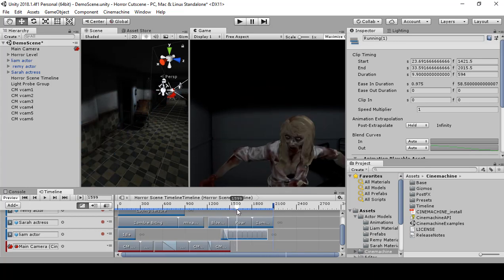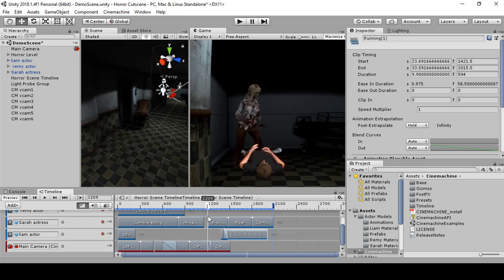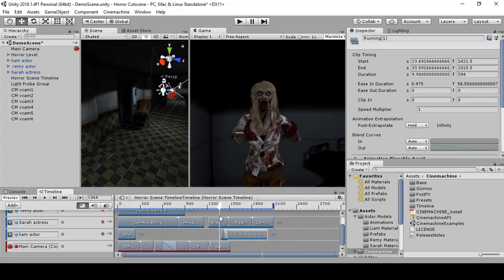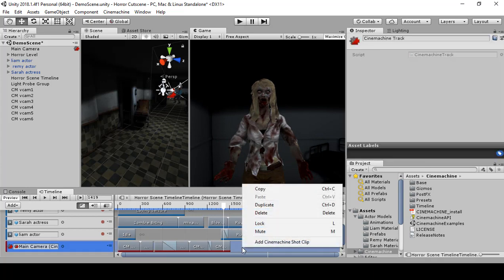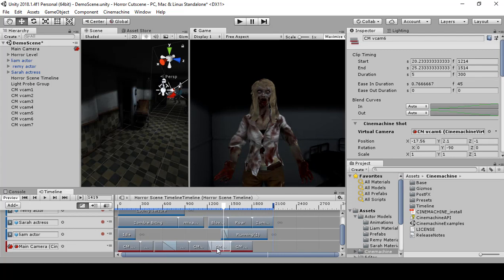Okay, so basically once she blows the kiss, we're gonna show Liam doing his animation. So we're gonna go ahead and add another Cinemachine clip. Add clip, create, and again copy everything over.